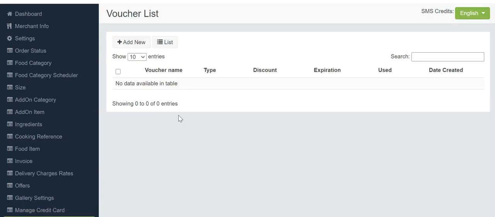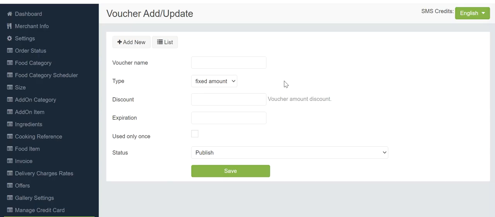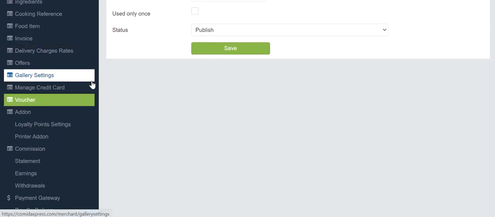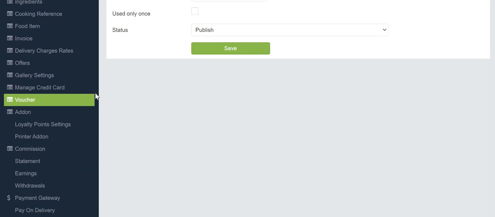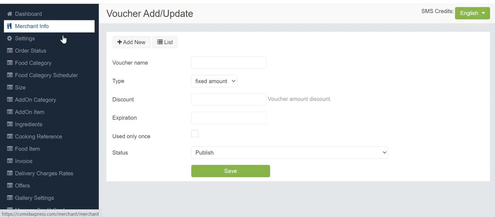Vouchers, voucher name, type, discount, expiration dates, use, and all that good stuff is here. So if you want to give vouchers to people, they can be used one time. Everything is here. So this is basically what it looks like. Okay. I'm trying to go through this as quickly as possible so that you guys can see the entire system for the merchant.